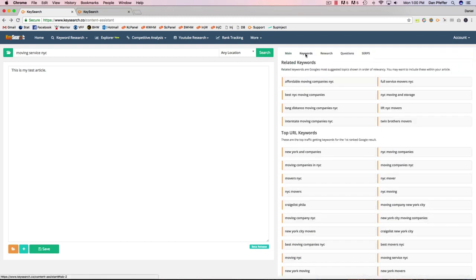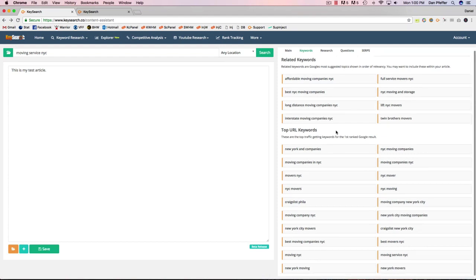Then here on the keywords tab, you'll see related keywords. These are some more related keywords that Google has suggested to us that they associate with our main term, moving service NYC. So you may want to include some of these too. And then a really cool feature is the top URL keywords. Basically the URL that ranks first for this particular keyword, these are other keywords that it's ranking for. So it gives you an idea of what type of page Google expects, what that page is about, and other ranking terms that you might be able to grab and include in your article to help you rank for those terms as well.